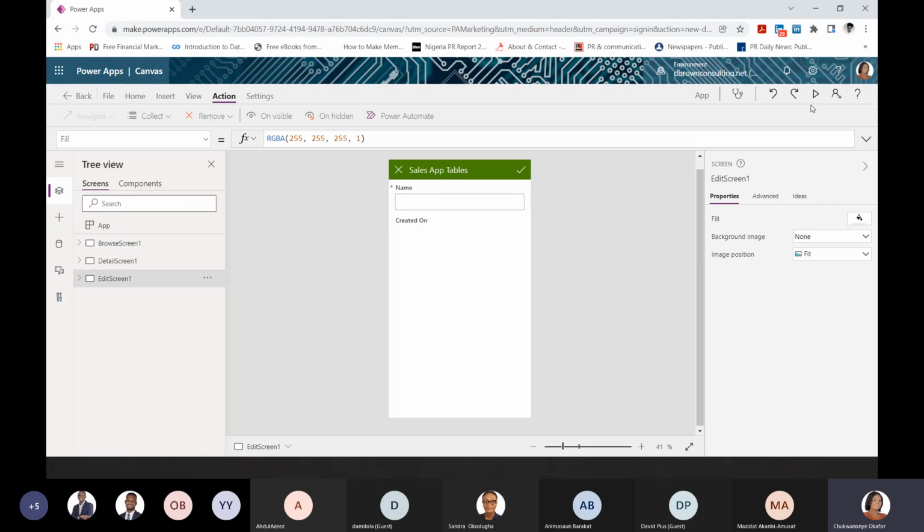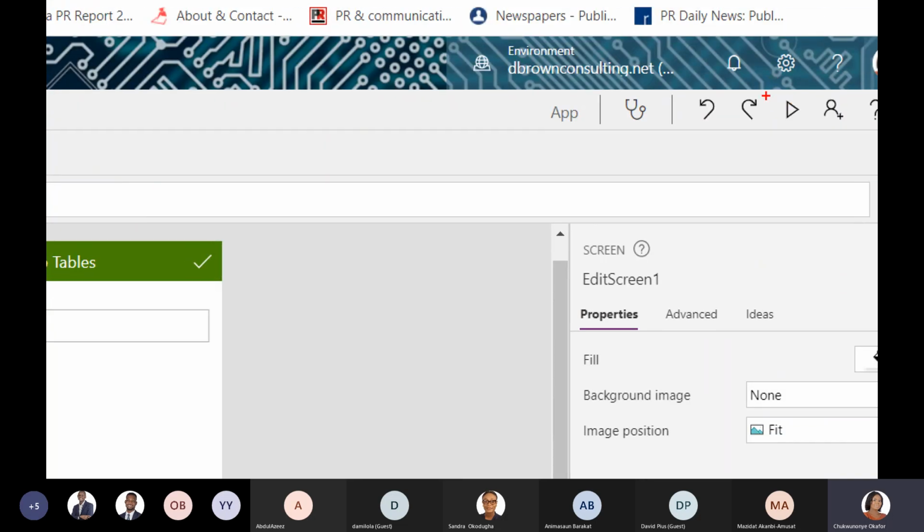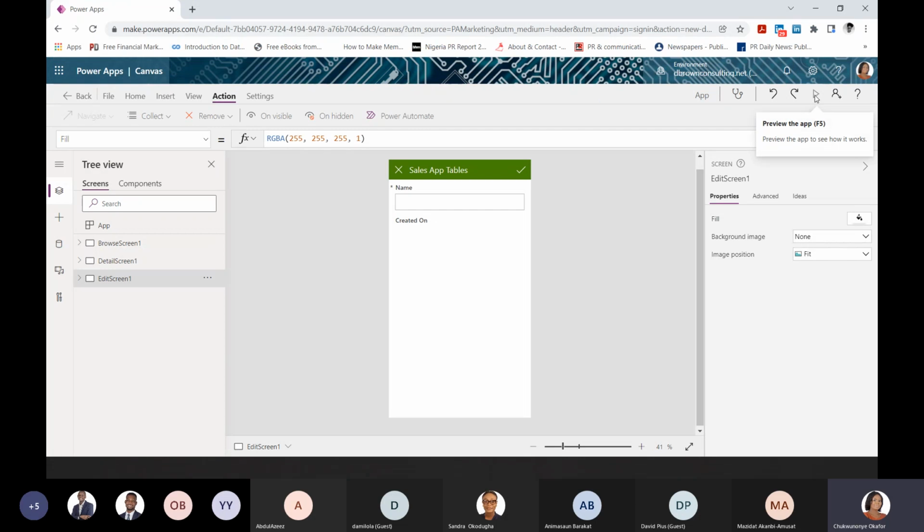app, or you come here. See this icon like you have in your VLC to play or pause your movie when you're watching it. This is the icon you use to play your app. You want to test it out. I've added some beautiful things to my app and I want to test it. What should I do? You just come here to F5. You can see it here to preview your app and see how it works. You just click on it to play or preview the app that you've created.